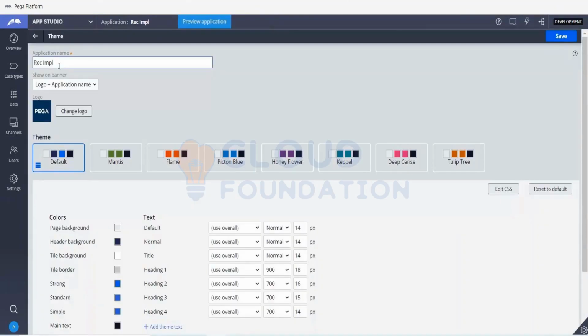Here you see this is the application name, because that's the same name that is replicated here. What do you want to show on the banner? Is it logo and the application name? Is it just the logo, just the name, or nothing? I want both. I want both an application name. And this is the current logo that I see.